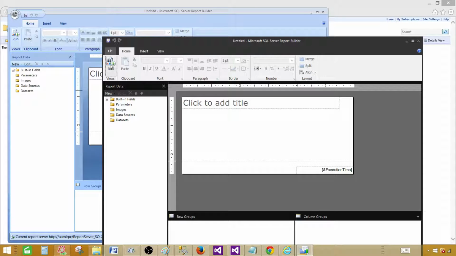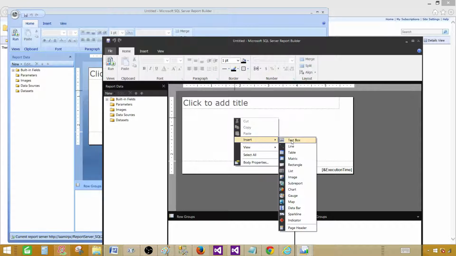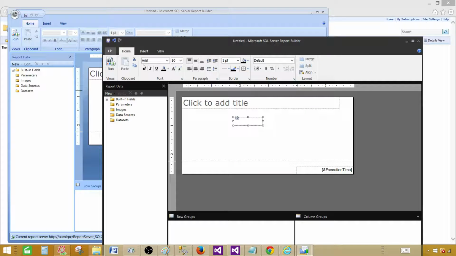As we can see here, we have run, view, clipboard, font and all things here. Let's say we insert a text box here, and then we click here, these will be highlighted. Then you can use them. And if you unselect that, then they will be grayed out. So once you select the text box or table or matrix or whatever you select, then you will be able to write the text. You can bold them, italic them, whatever you like.